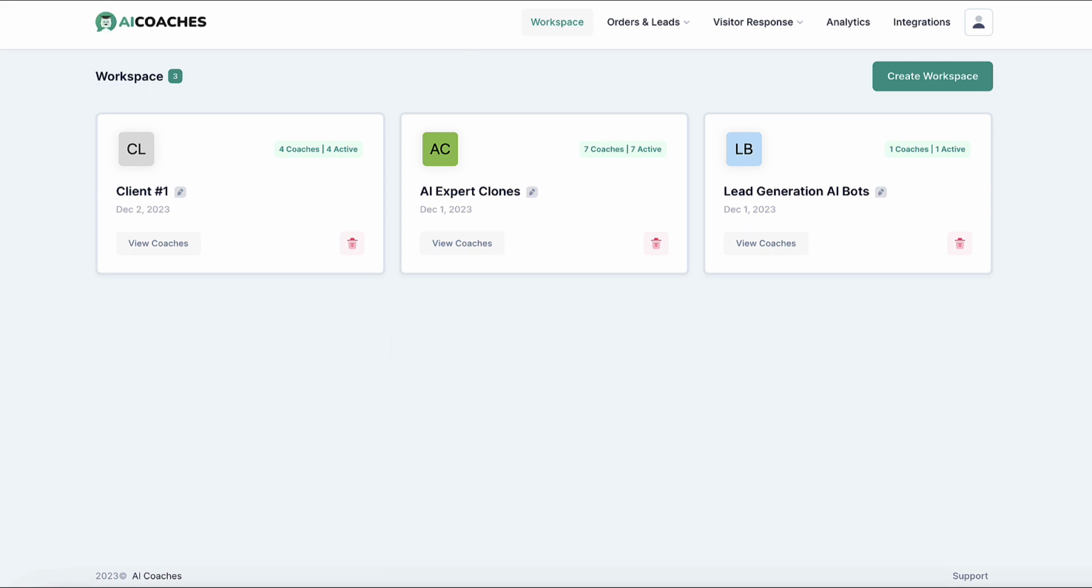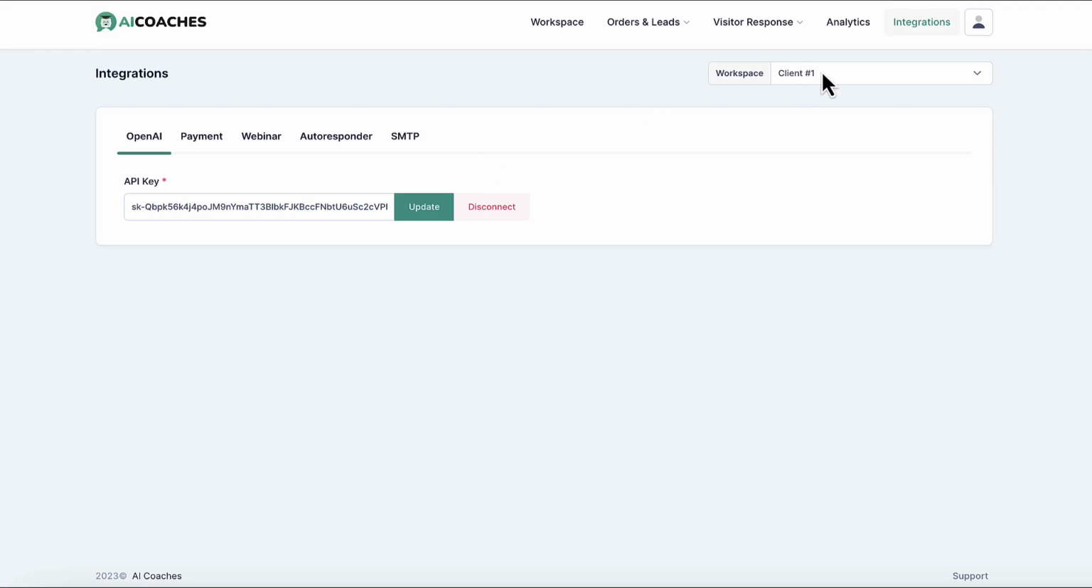And the way you do that is you can organize keys by each workspace. So say, for example, we have a client right here. We want to go up to integrations, and we want to make sure that client one here has this OpenAI key integrated, if that's their key, for example. And whatever key we want to use, we just want to copy and paste it right here.